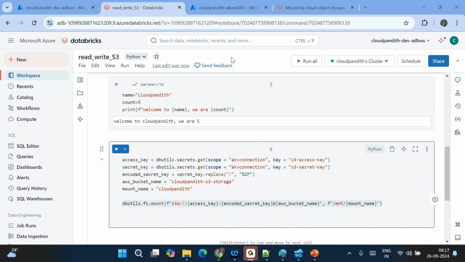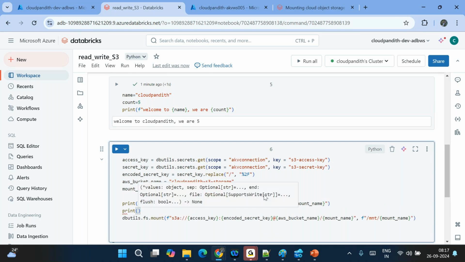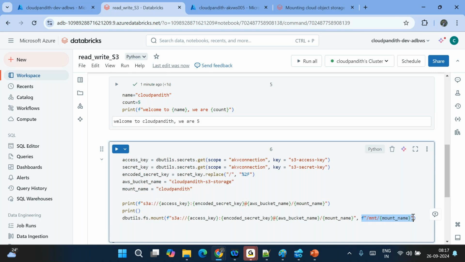Okay. Now, before I create a mount point, what are you creating it for? You are creating directly for the storage account. But we want to create a mount point for the container. That's why I'm putting slash here, and I'm also passing this mount name, which is nothing but the container name. If you want to know how this will be formed, let me print those things here, just so that you can see what is exactly being created.